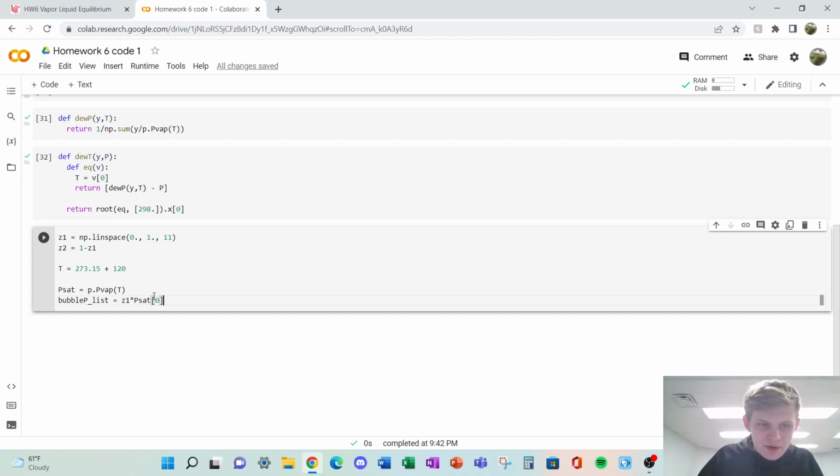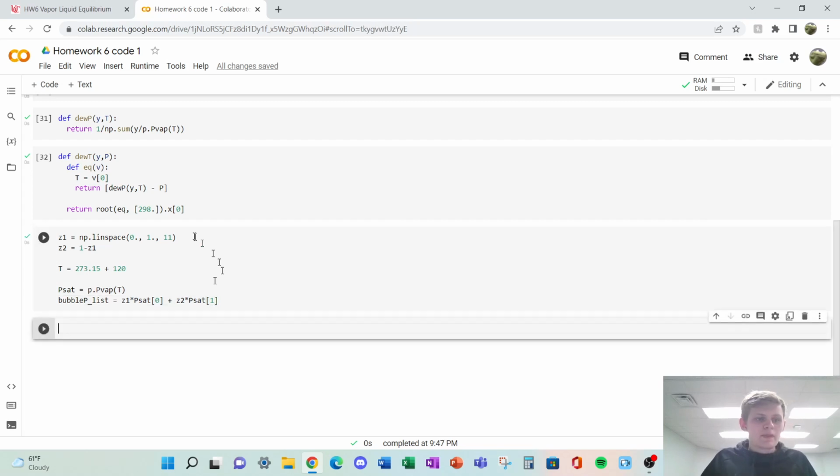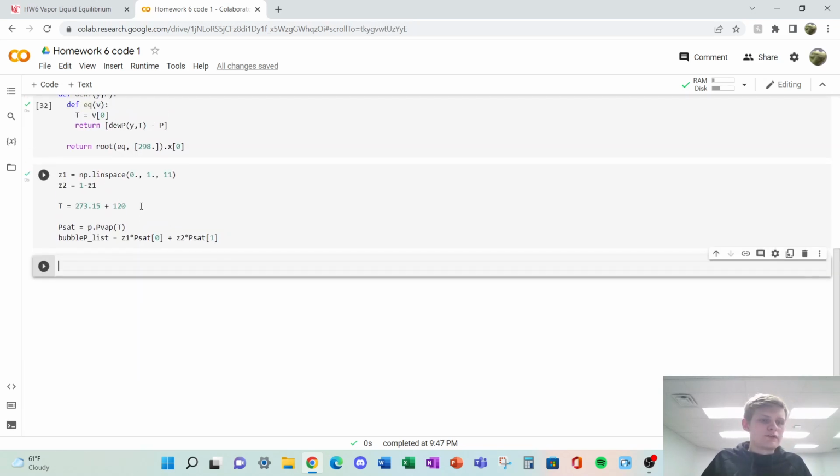So that's going to be 0, and that's going to be added on to it. Our bubble list is then going to be Z2 multiplied by our second value, which is going to represent toluene. So this is what we want for all of our list.